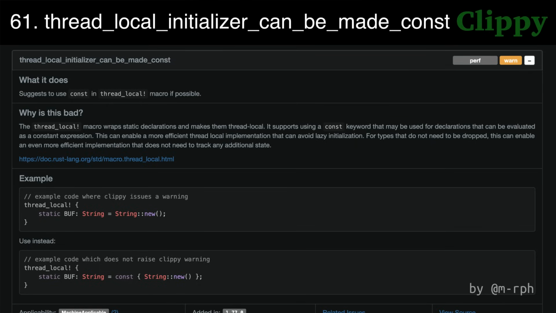Number 61. The thread local initializer can be made const lint is a warn by default lint that suggests to use const in the thread local macro if possible. If you can, the implementation will be more efficient. Also, this lint might win the award for the longest lint name. If you know of a lint with a longer name, let me know in the comments below.